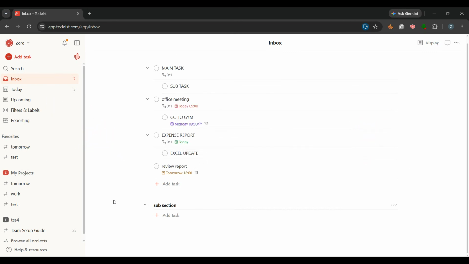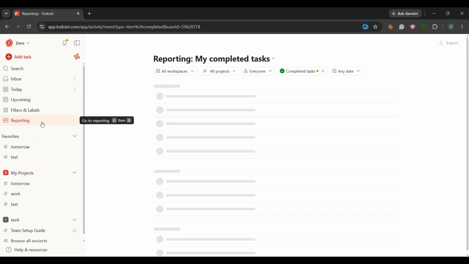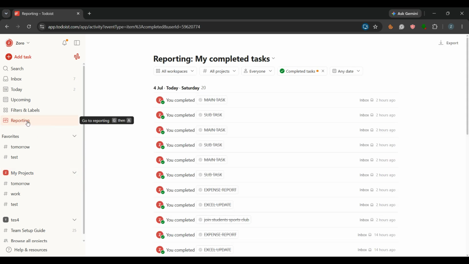First, open the Todoist app on your device. Once you're inside Todoist, go to the project where the task was originally completed. This is important because completed tasks are usually tied to the project they were part of, so that's where you'll want to look first. After that, look at the left-hand side of the screen and click on the Reporting tab.